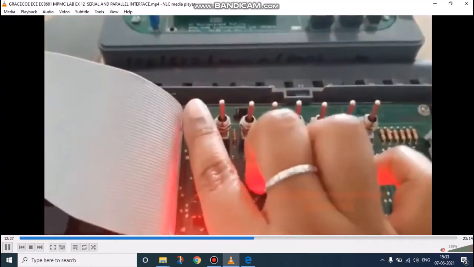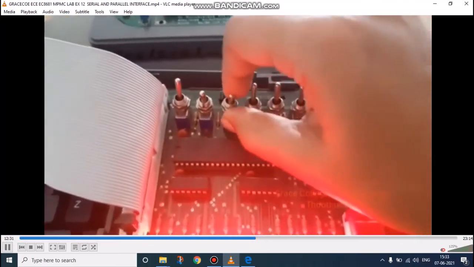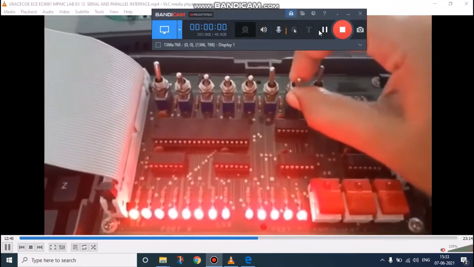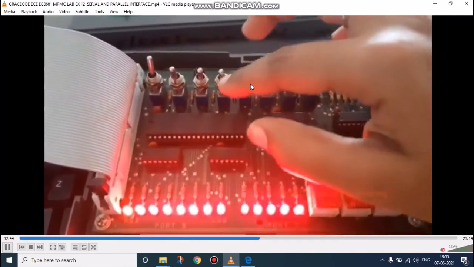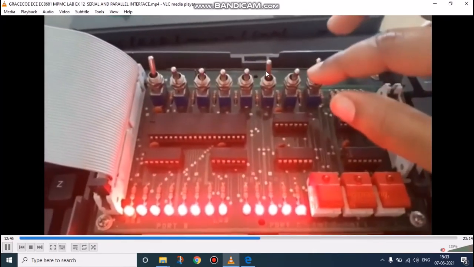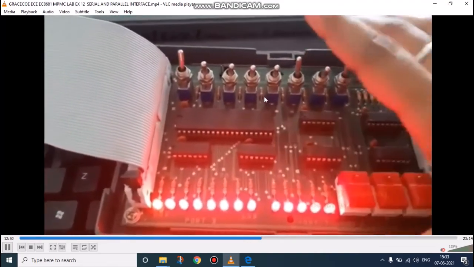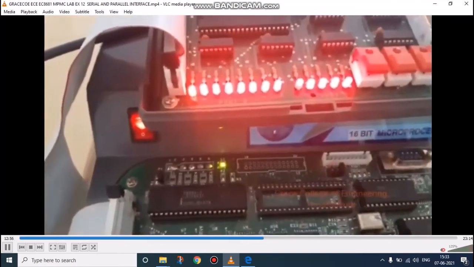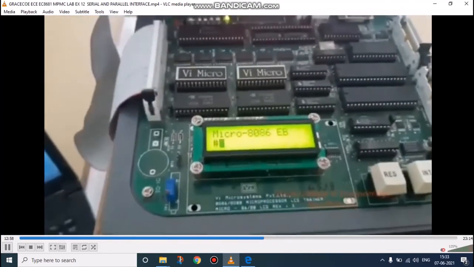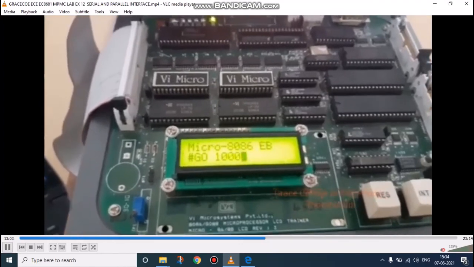See, before that I am going to set the input, that is 1 0 0 0. I am going to set the input 1 0 0 0, okay, and 0 1 0 1. So 8 and 5, okay, 8 4 2 1, okay. Therefore 85 is the input I have given. Now we can run the program.